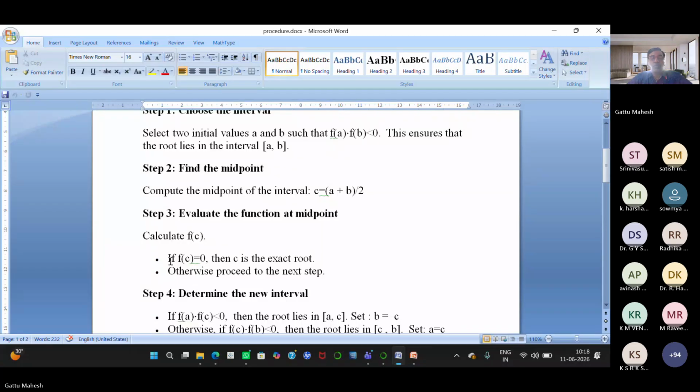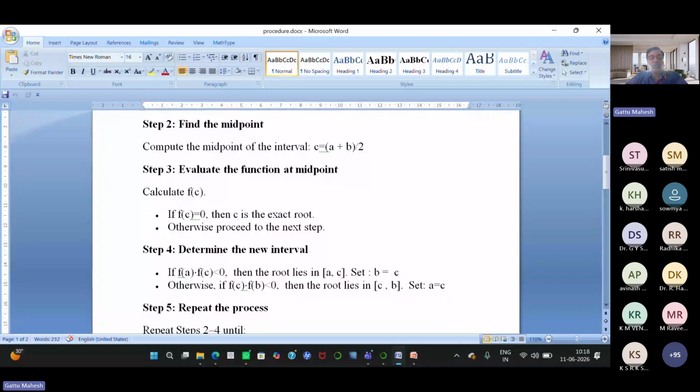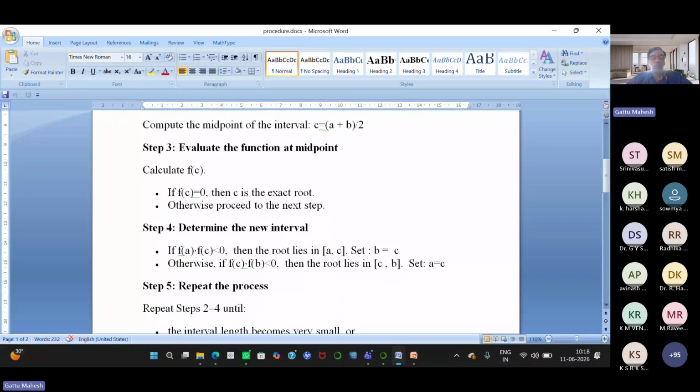Now, if the f of c value is equal to 0, then c is the exact root. Generally we won't get that in a single step, but that's the condition we need to check. Otherwise, proceed to the next step, where we define the new interval. If f of a into f of c is less than 0, there is a sign change between a and c, so b is replaced with c.